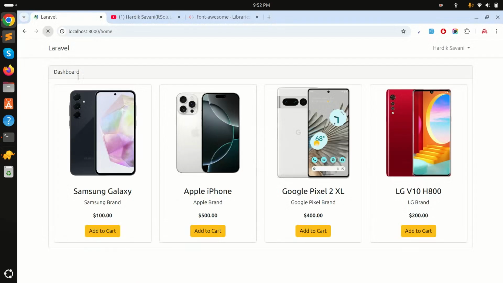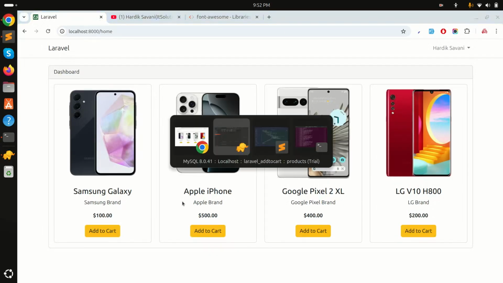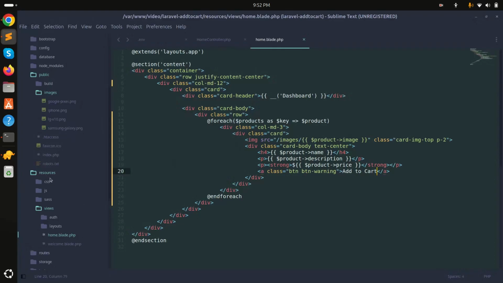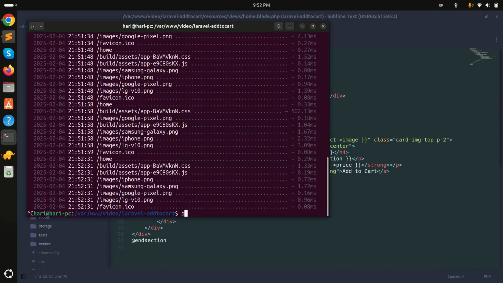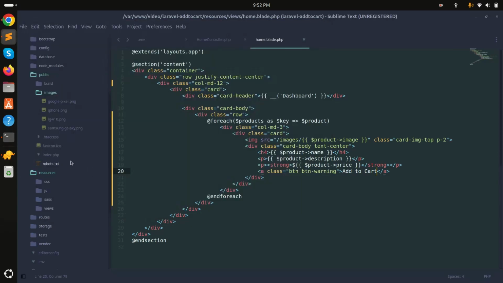Okay, and refresh. You can see that simple yellow add to cart button over here. Now, first of all, I will add one route. I will create one controller, so I will say php artisan make:controller, and I will add CartController. That's it.